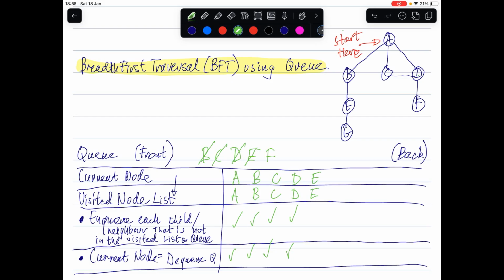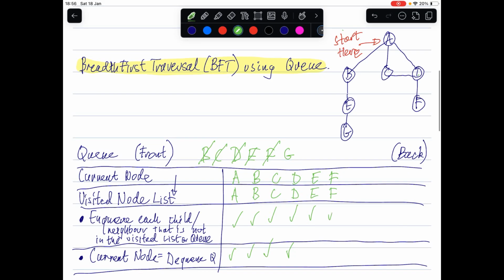We're looking at E, and the only node that is not in our visited node list or queue is G, so we put that in our queue. So we've done that step, and then we DQ the queue. So we take the F off there and we put it on the current node list, and then we copy it into our visited node list, and we are looking at F, and there are no neighbours to add onto our queue, so we've done that step.